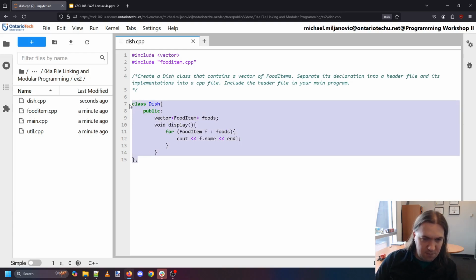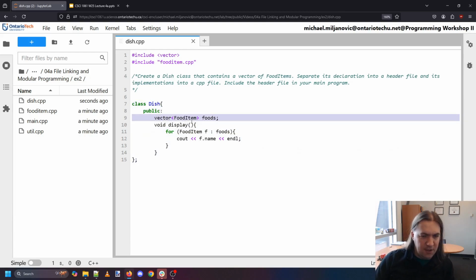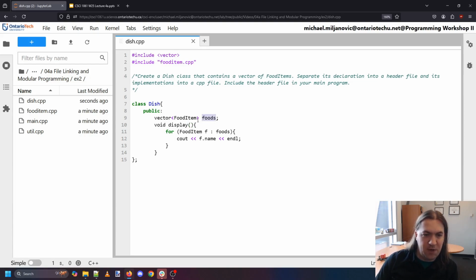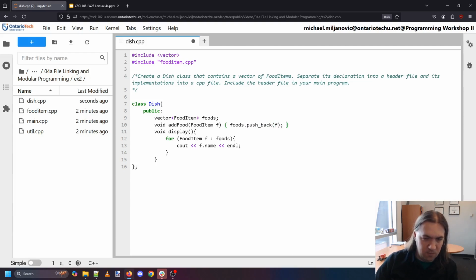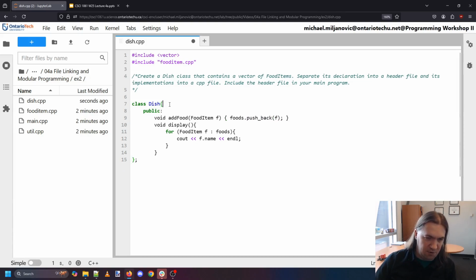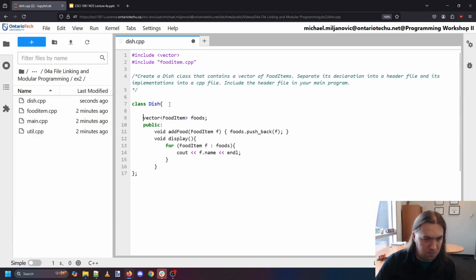Okay, so I got my dish. My dish just has a vector of foods, and I can display them all. If I want to add to them, I basically have to access foods directly and use the push_back method. I suppose if I want to be very nice, I can give it a method for that. Add food, given a food item f, foods.push_back f. And then I can actually make this private, which is what it should be.